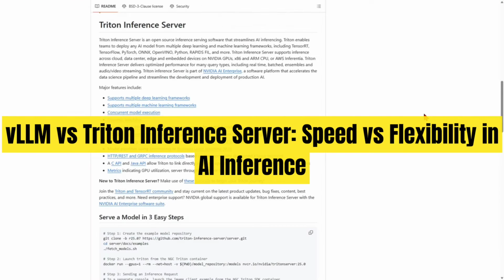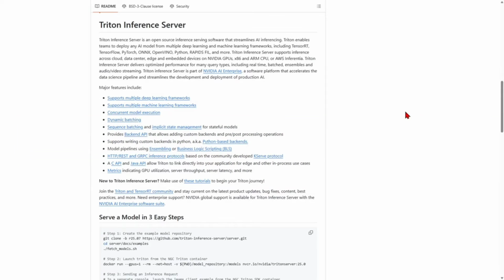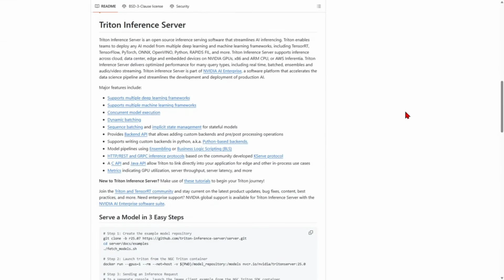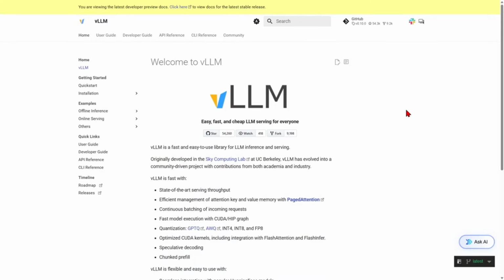vLLM versus Triton Inference Server: choosing the right AI inference engine. Deploying AI models efficiently is key for fast and scalable applications. These are powerful inference engines, but they focus on different use cases. vLLM specializes in optimized serving of large language models, LLMs, while Triton is a versatile, production-ready server supporting multiple AI frameworks and model types. Now let's start with vLLM.